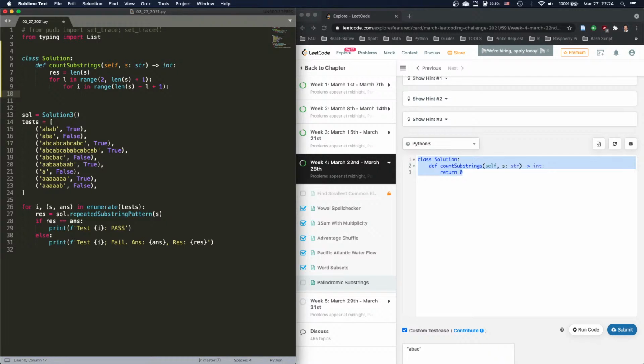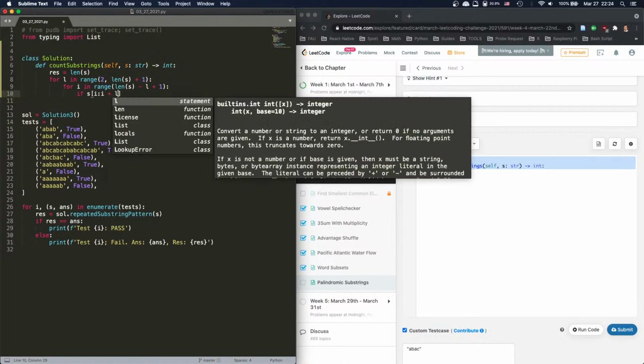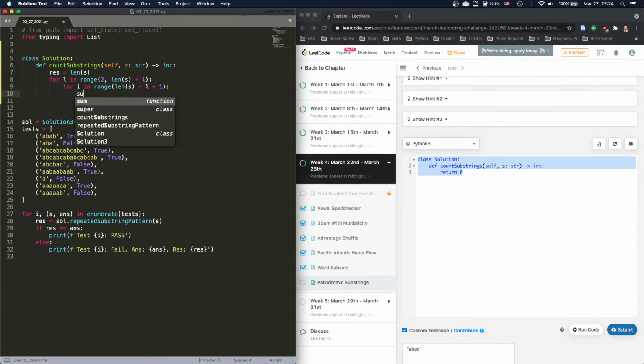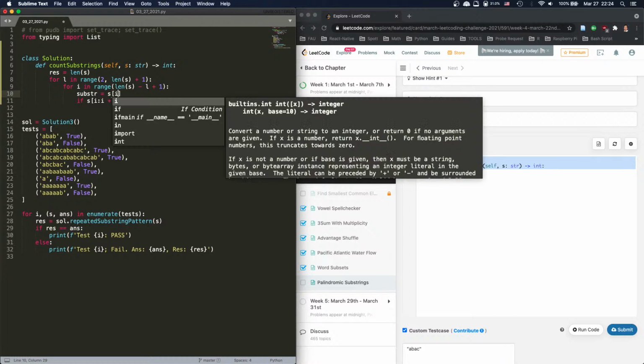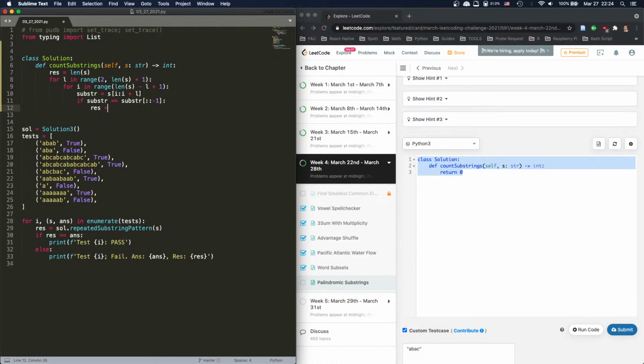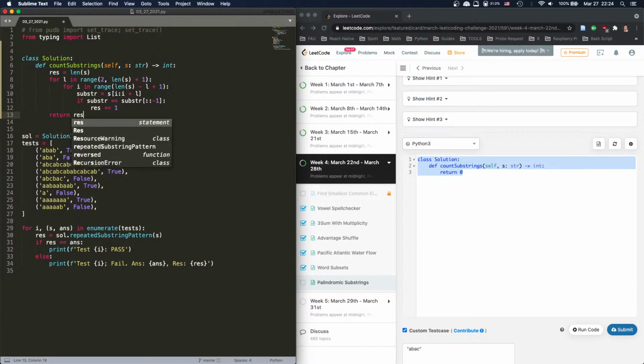So we're going to say if s, it's going to be a lot of slicing. Let's slice it once: substr equals s[i:i+L]. I think that will save some time. Then we say if substr equals its reverse, then res plus equals 1. Then we return res.